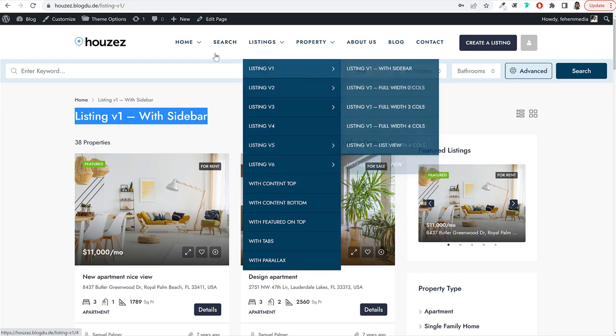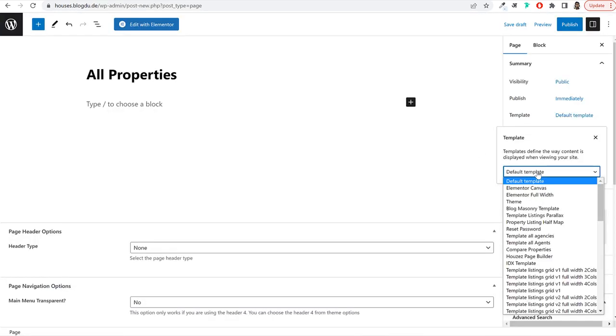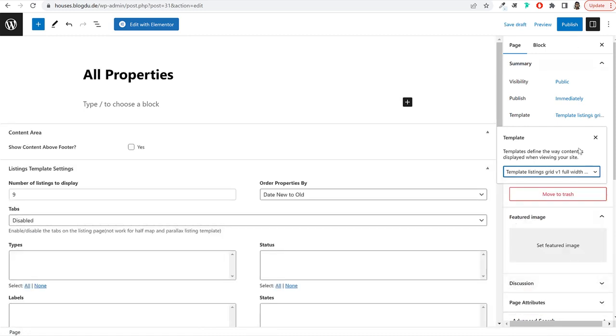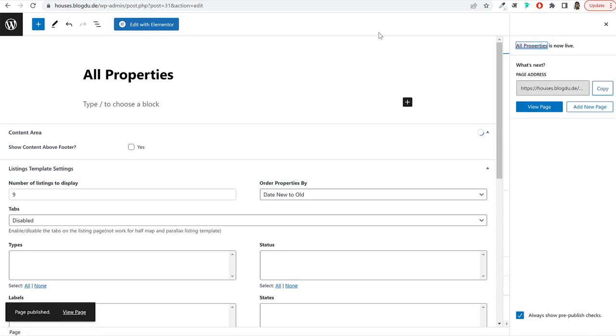Now in this example, I just want to select a simple option. Later on you can change this. So I want to select a template, list grid version 1. Grid version 1 with 3 columns. I don't want a sidebar, with 3 columns. With 3 columns you can also have a sidebar. It all depends on you.